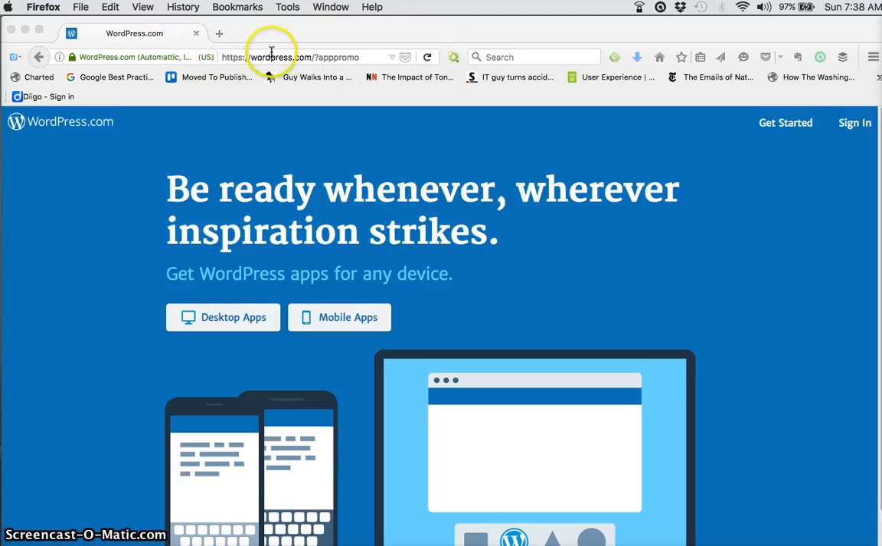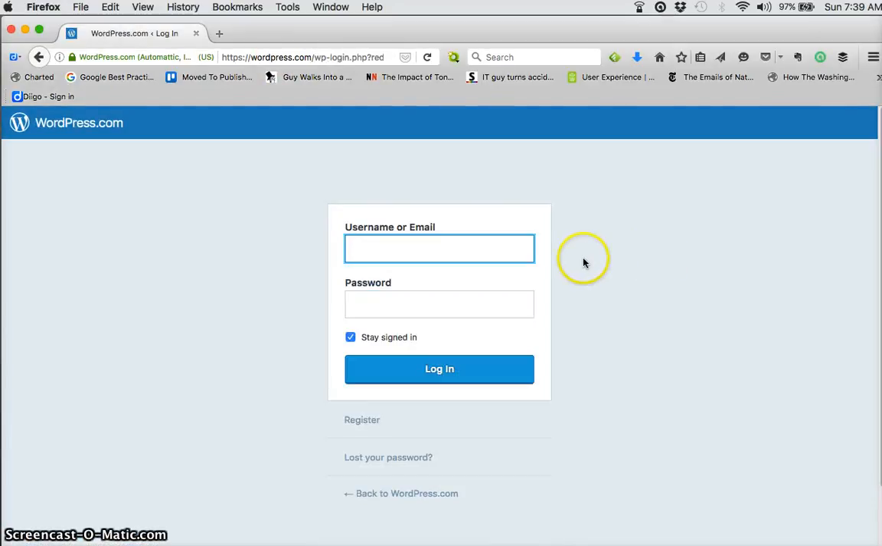So what we want to do when we go to WordPress, you want to sign in on WordPress.com. So you're going to type WordPress.com in your address bar, and you're going to go to the sign in window, and you're going to sign in with your username or email that you used when you signed up for your WordPress account in class, okay? So I'm going to type in my password.